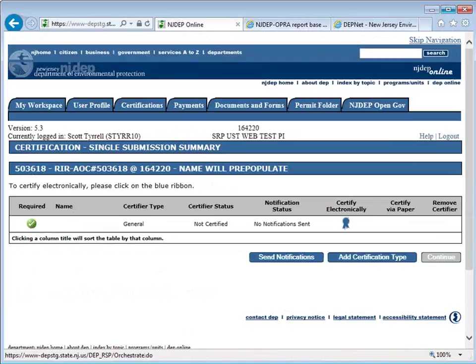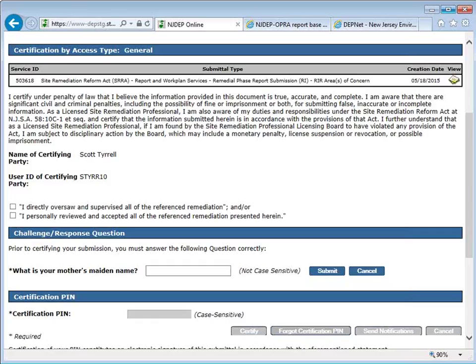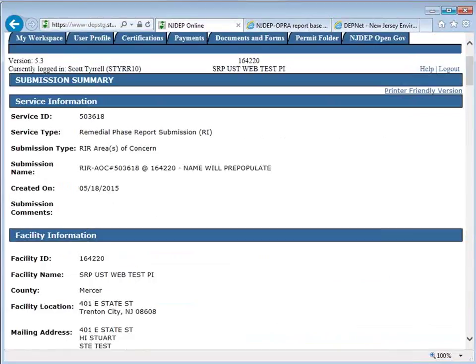Do you want to certify this? You click another certify electronically button to actually get the certification page. Now, you don't know what that person put in necessarily, so the important thing about this page is the view button in the upper right hand side. So before you certify, the LSRP would click the view button, and then they get the summary of everything that the preparer did.